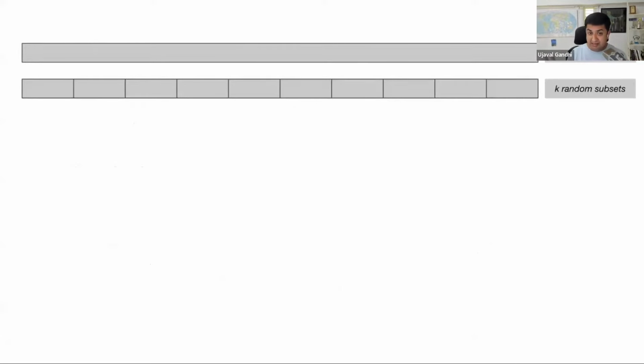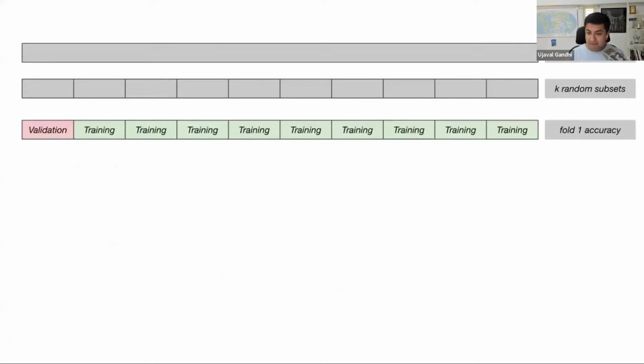Let's see this visually. Let's say you have all the samples, say 1,000 samples. The first step is you randomly split into k subsets. Let's say we are using 10. So we split your training sample into 10 subsets. 1,000 points were there, so we split into 10 subsets of 100 points each. In the first iteration, the first 100 points I'll reserve for validation. I'll train my model using the 900 points, test the accuracy on the 100 points which I held for validation, and I'll get some accuracy number.